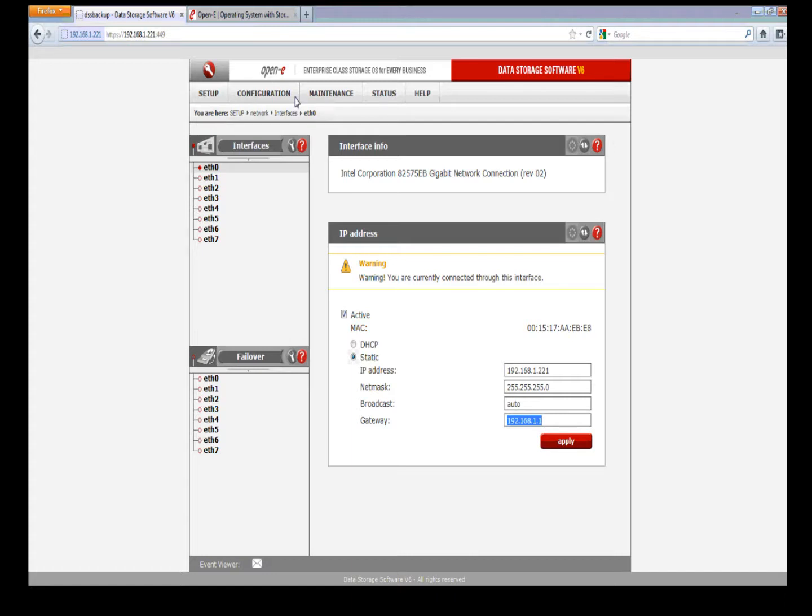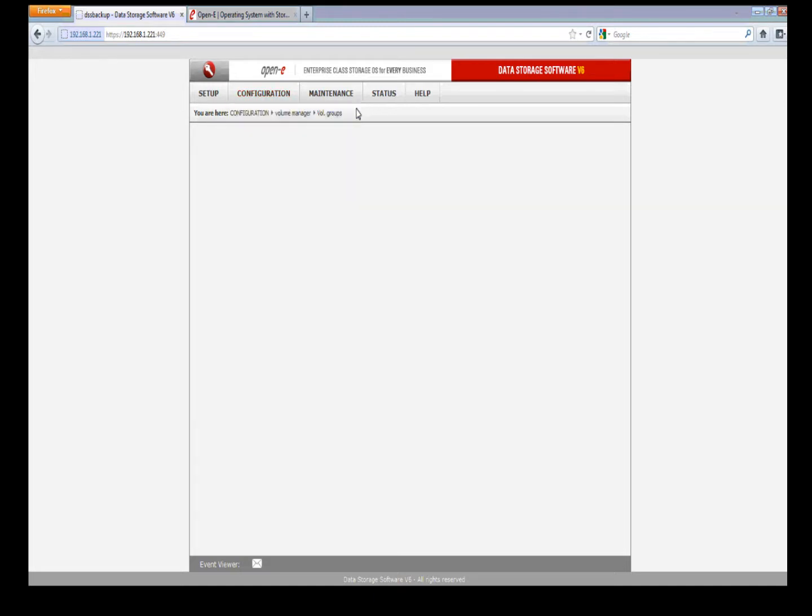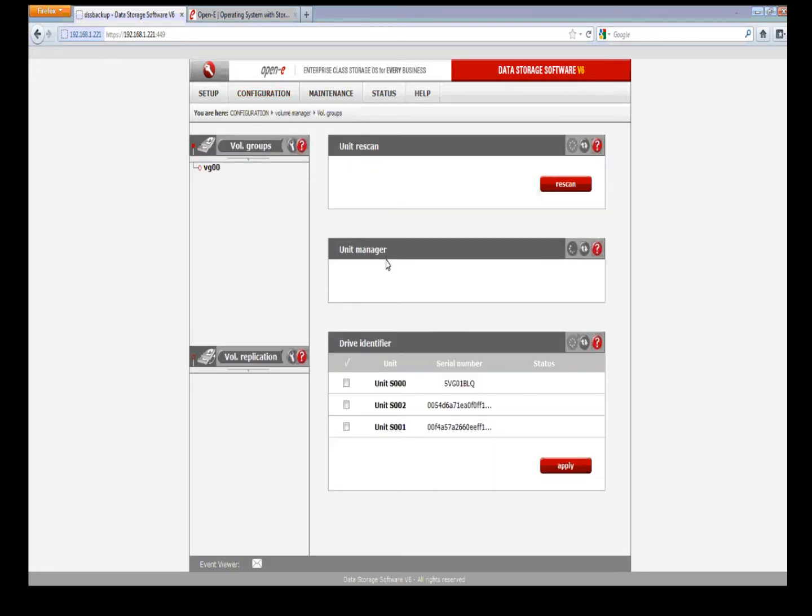Once you've updated the firmware and updated DSS V6, now the real test is to find where the bottleneck could be. Typically, before you deploy a system, or if a system is deployed and already being used, there are several ways you can do this. So for example, I have a volume group here that's going to be displayed in just a second.